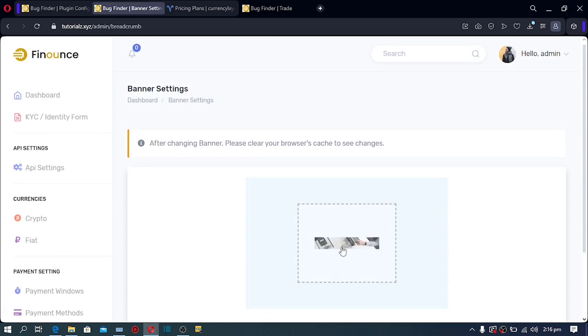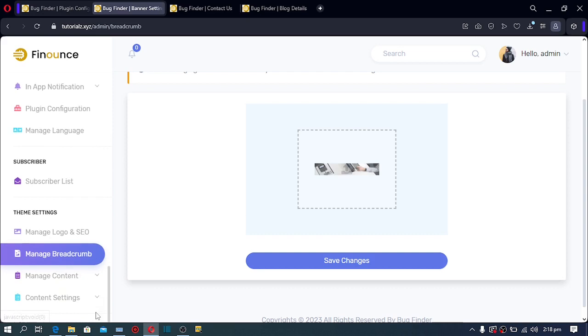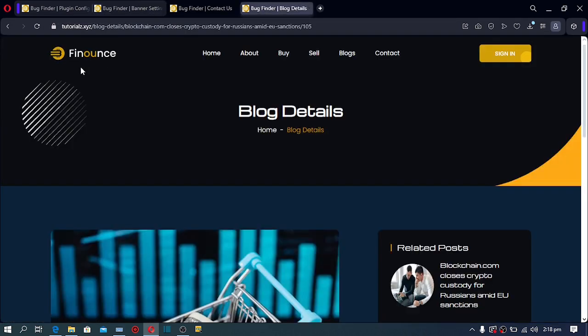Please, you can place this image here. After replacing your breadcrumb, go back and click on manage content. Now this is where you manage your website content. Let me take you back to our home page.